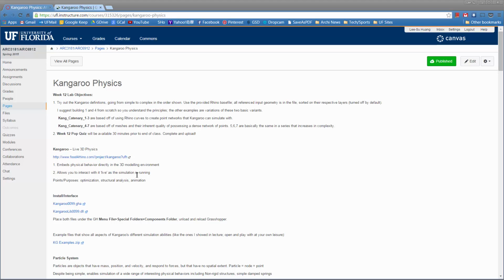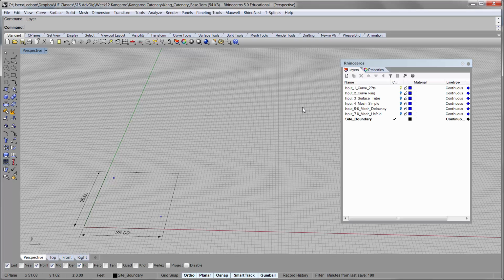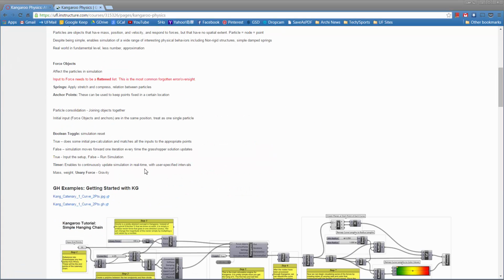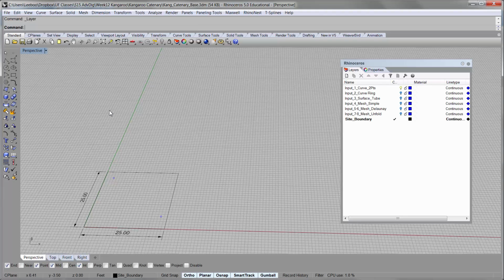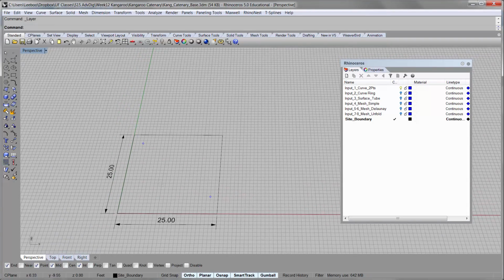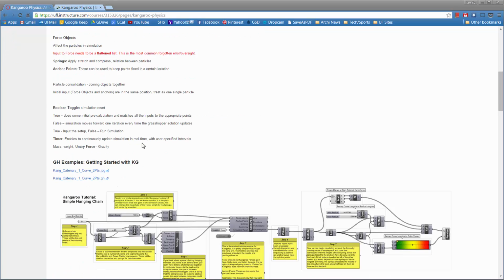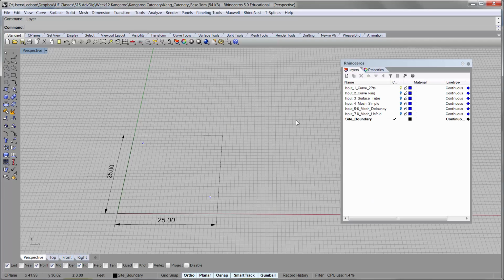Now, in particular, I'm going to build the first one from scratch, more or less. This is the Rhino file that I've provided in an example that you should use. It's called Kangaroo Catenary base.3dm for this week, and all of the geometry that is referenced in these example files is in here already, except it might be on a hidden layer, and these layers correlate to one of the example definitions.